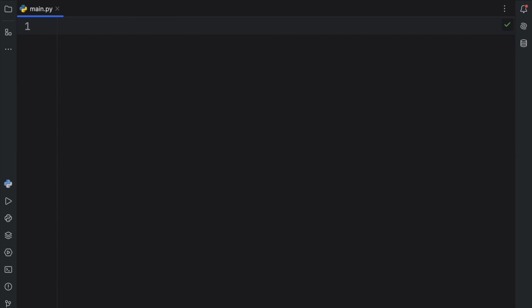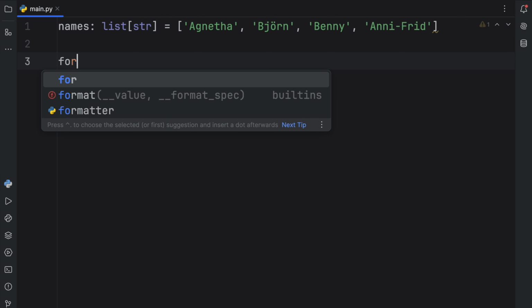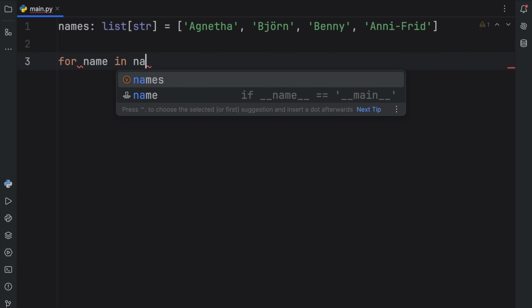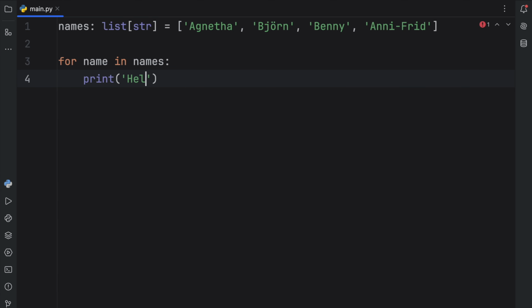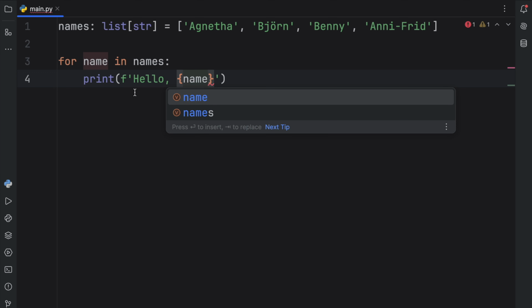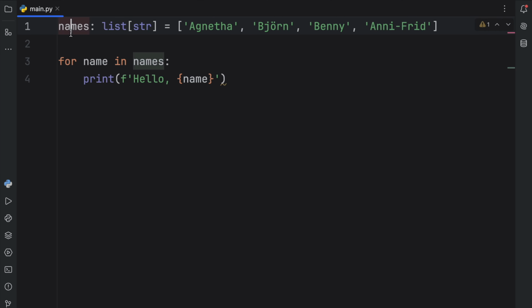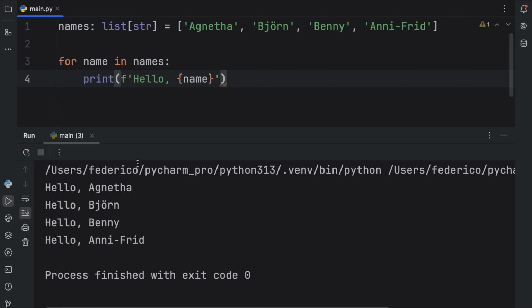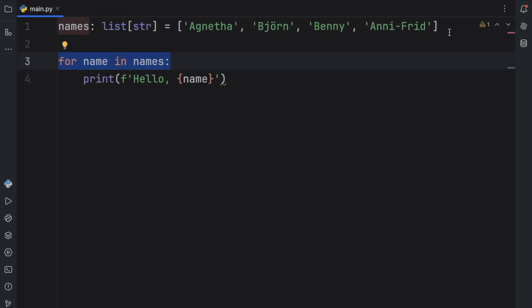And usually you'll see for loops being used a lot with lists. For example, earlier we had this list of names. With a for loop, we can say for name in names, print hello, and we'll change that to an f string, followed by the name. So this is going to grab each name from that list and use it for each iteration, which means now when we actually run this, we're going to get hello Agneta, hello Björn, hello Benny, and hello Anna-Frid. So as you can see, for loops are always used with a finite list of elements.